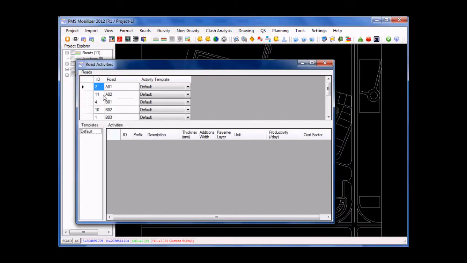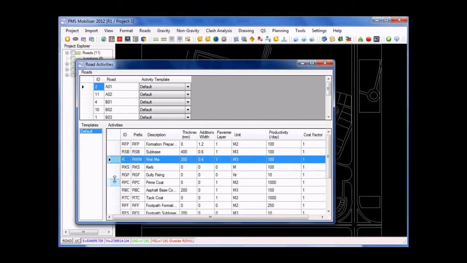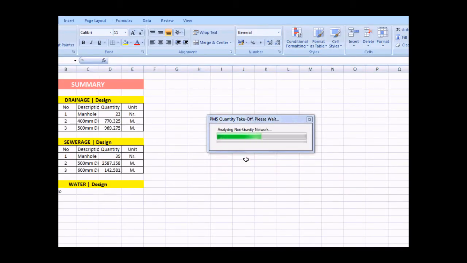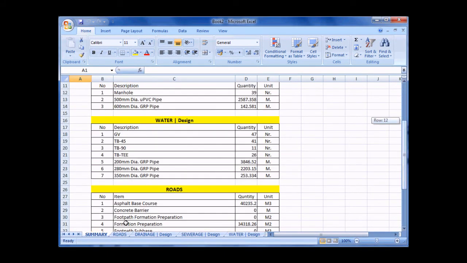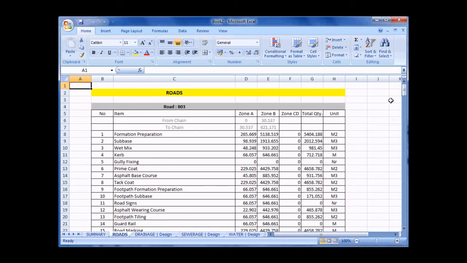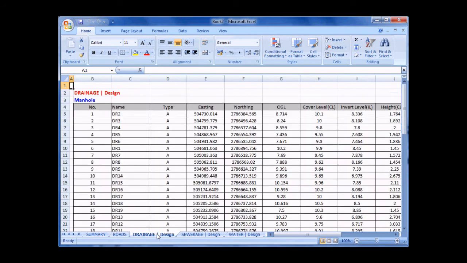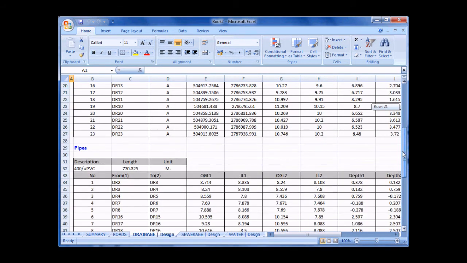Pavement layer templates, with thickness and material properties of various pavement layers, can be created and assigned to roads. Quantity Surveyor can easily generate the quantity takeoff from the project in Microsoft Excel, with summary and detailed sheets. Summary and breakup quantities in different zones, detailed properties of manholes and pipes, etc., are presented in different sheets.